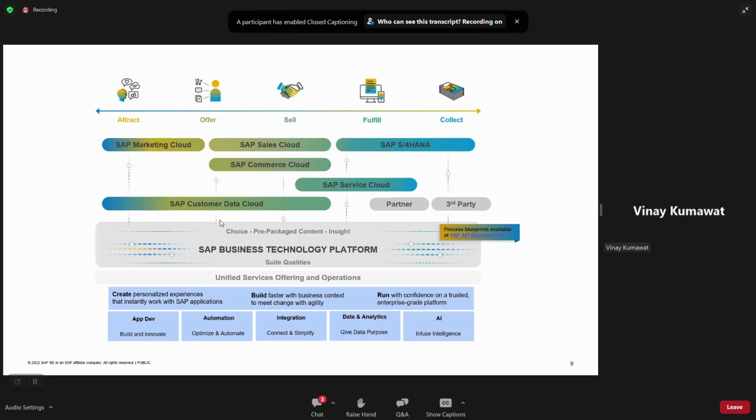The major capabilities of the platform are app development, automation, integration capabilities, data and analytics like SAP Analytics Cloud, and AI and ML capabilities. These are inbuilt as well as provided by SAP HANA.